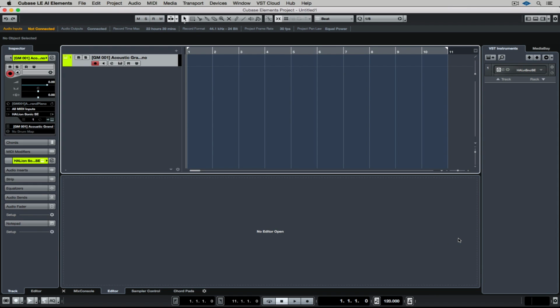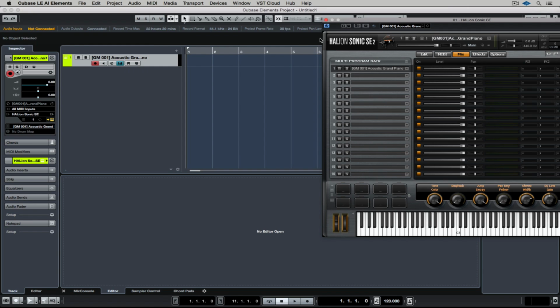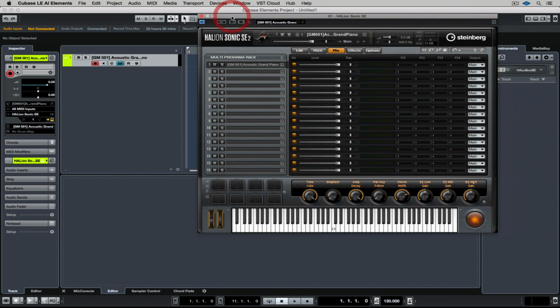And now the instrument is opened in my track list and I can open the instrument using this button here. Halion Sonic SE has loaded up. And this is an incredible VST instrument made by Steinberg, but now we don't have time to go into it in this quick start video.